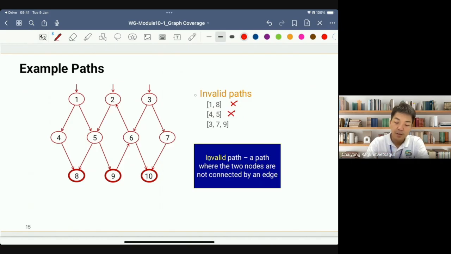The next one is 3, 7, 9. 3, 7, but 9 is here, and we don't have any path going to 9. So this is also not a path. So to summarize, an invalid path is a path where two nodes are not connected by an edge. In this case, 1 and 8 is not connected. This one, 4 and 5 is not connected. This one, 7 and 9 is not connected. So whenever you find a path where there are two nodes that are disconnected, then we can call it an invalid path.